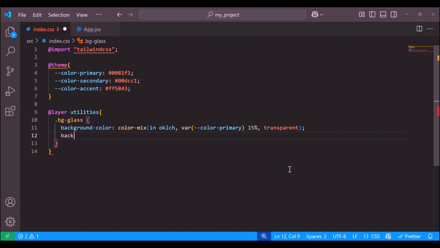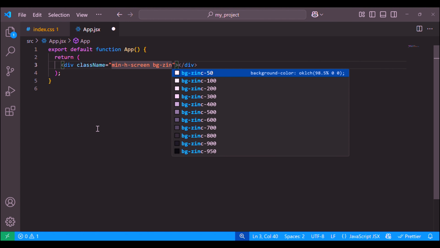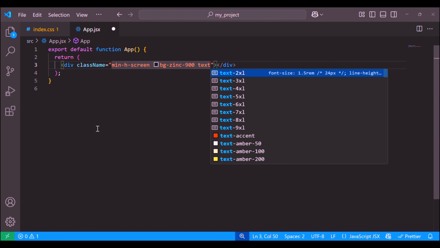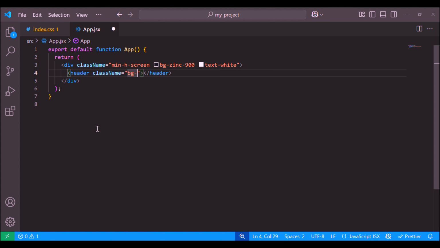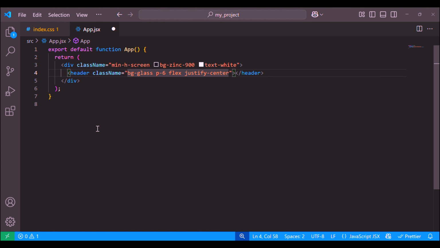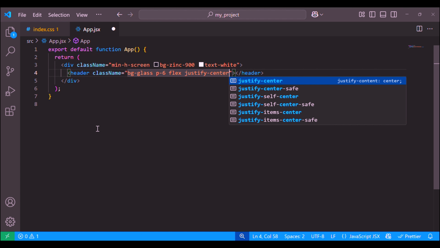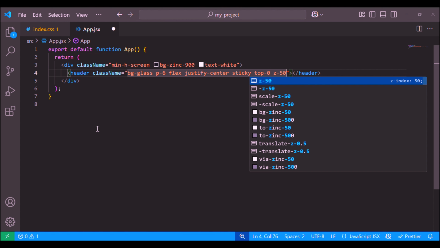Then I created a bg-gloss utility with color-mix and backdrop filter. Now let's use that class in the header. I made it sticky, centered the title, and applied our custom background effect.